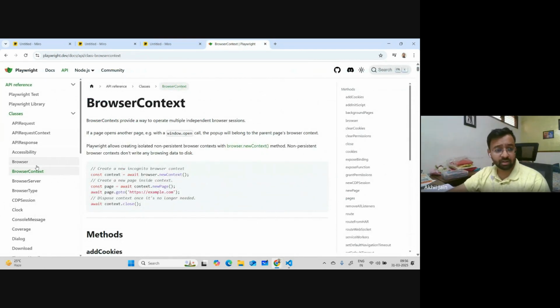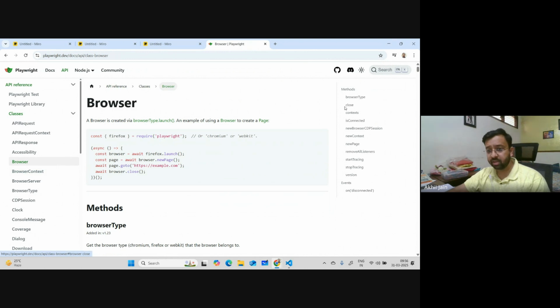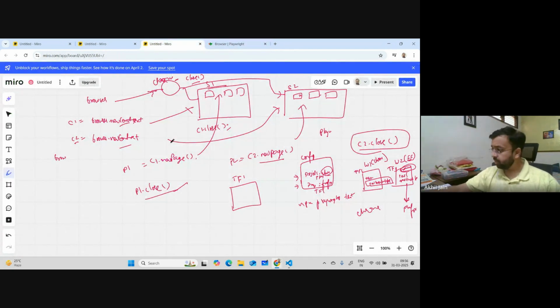Moving ahead, browser part. We discussed browser type and close. We discussed new context. Context gives you an array of the contexts which you open up. Close, we have discussed, and we have discussed browser type.